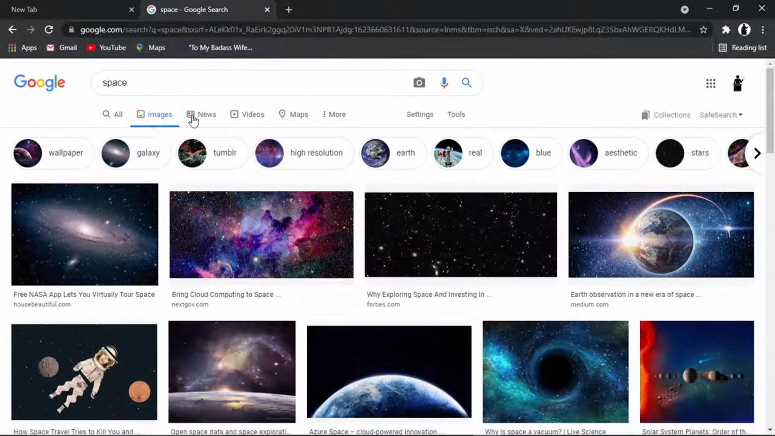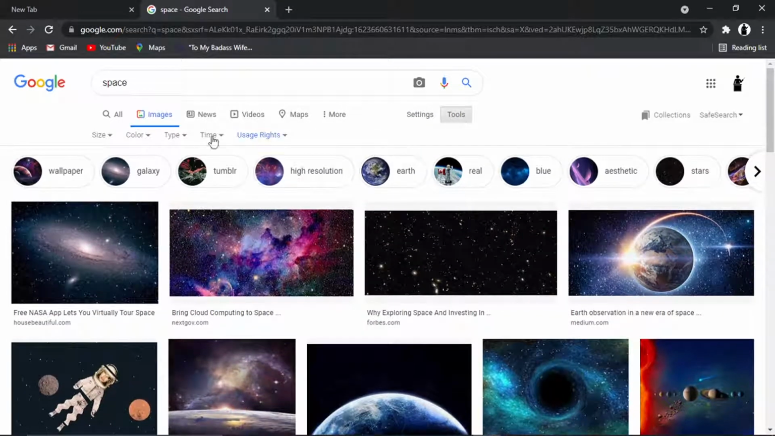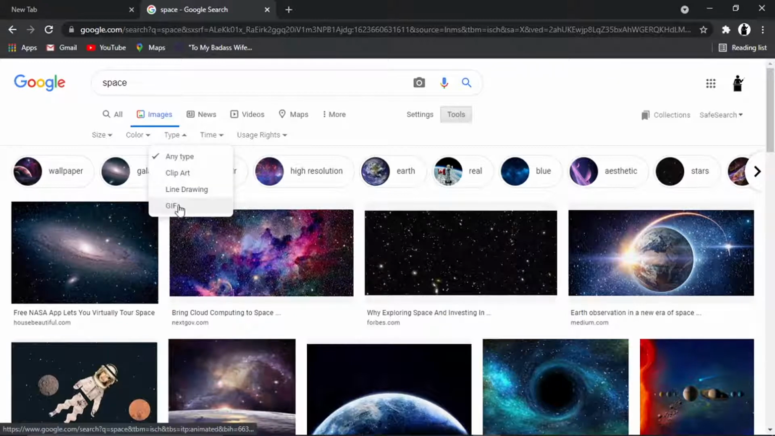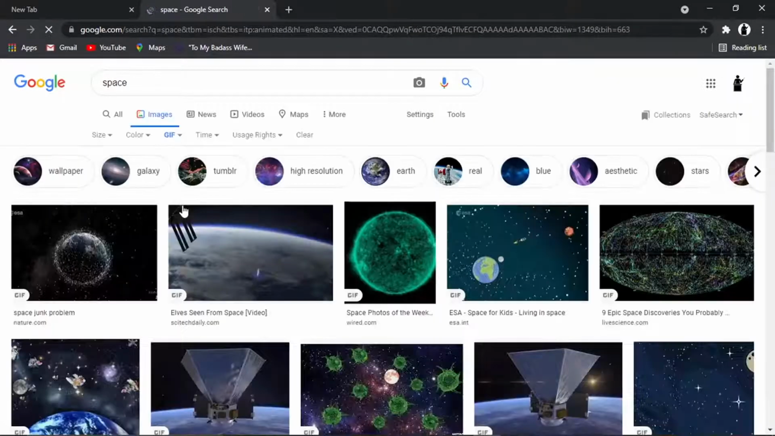And then from here, if you look at the menu underneath the search bar, there's actually a button here called Tools. So what you need to do is actually give that a click. And that's going to bring up a few more options. If you click on this one that says Type, it's going to bring up a drop-down menu, and then go ahead and click onto GIF.